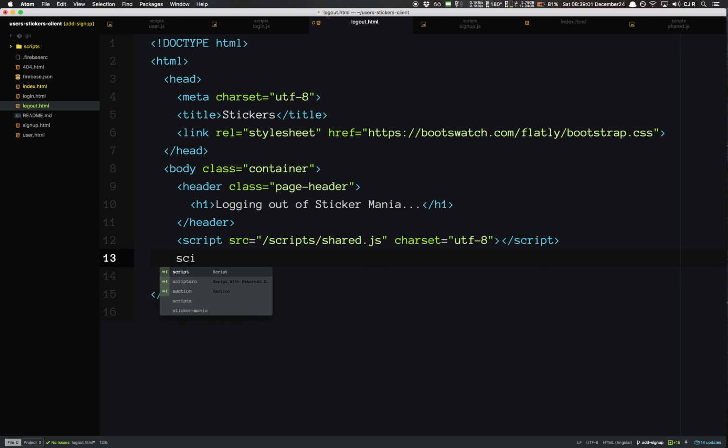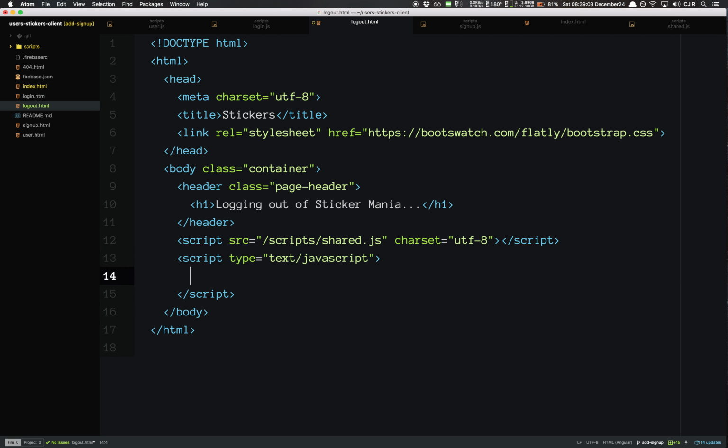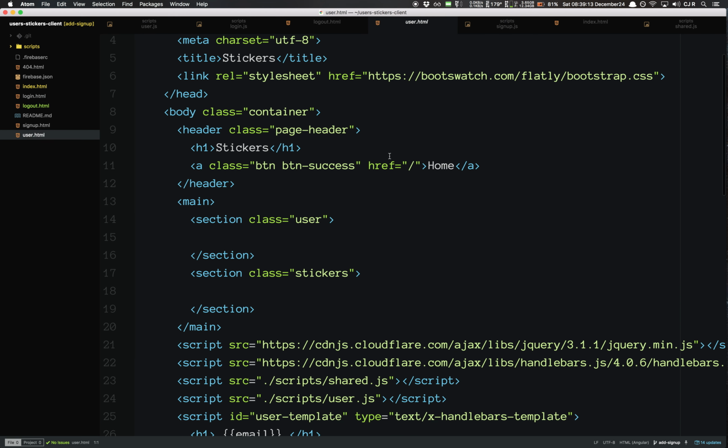But we will just create a script, and inside of here we'll say logout. And we'll define this in shared. Right now, on the single user page, let's add a logout button. So up top we have home. Well, let's actually just make this logout because they can't even go home. So I'm going to say logout. That's going to go to logout.html.